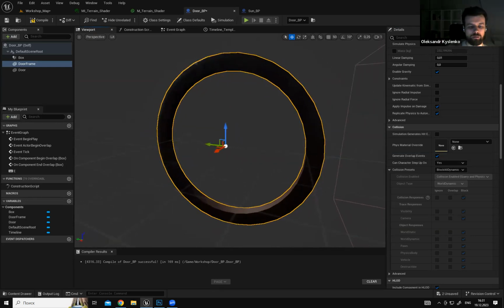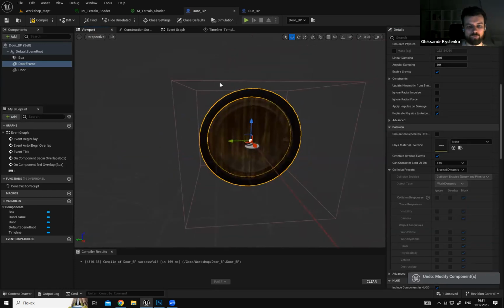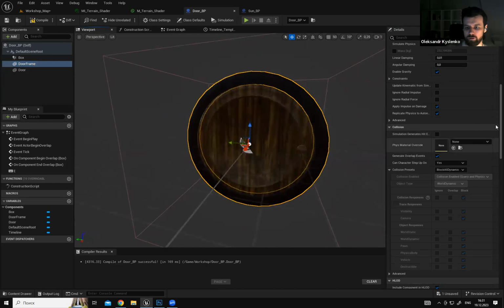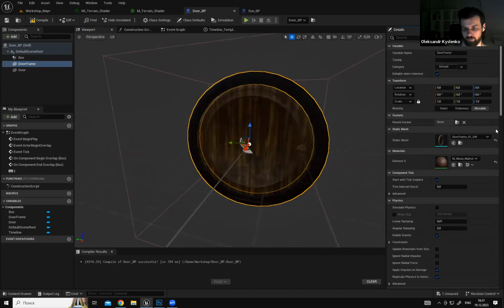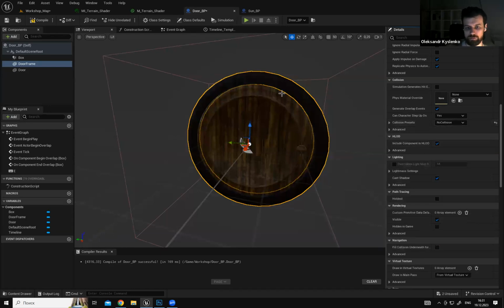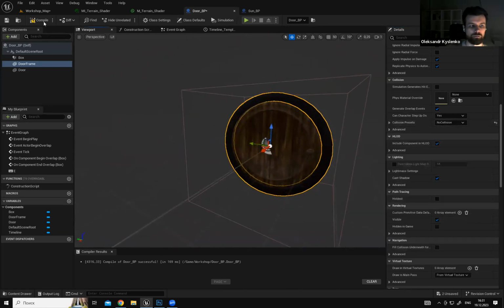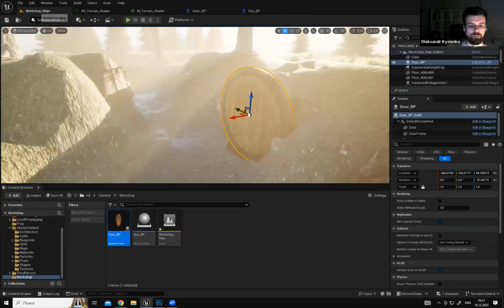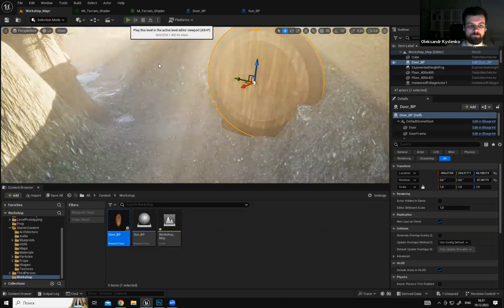Okay, so to adjust that, we choose our door frame component. We go to its details in our blueprint, find the collision tab and collision preset. On collision preset, we disable collision by picking no collision from the drop-down menu, because on the door frame, we don't need a collision at all. We need it only on the door.